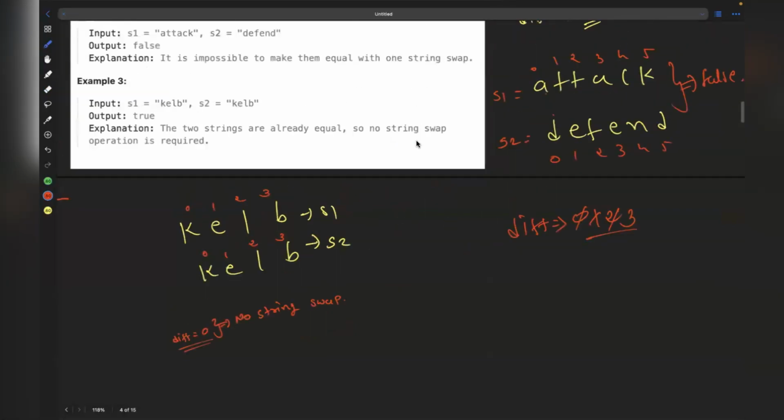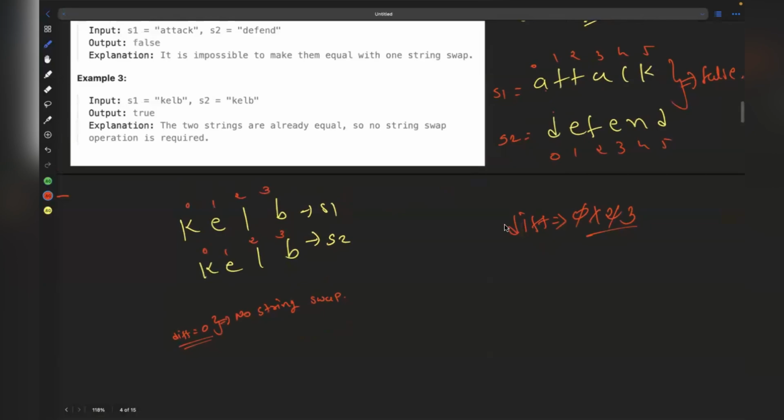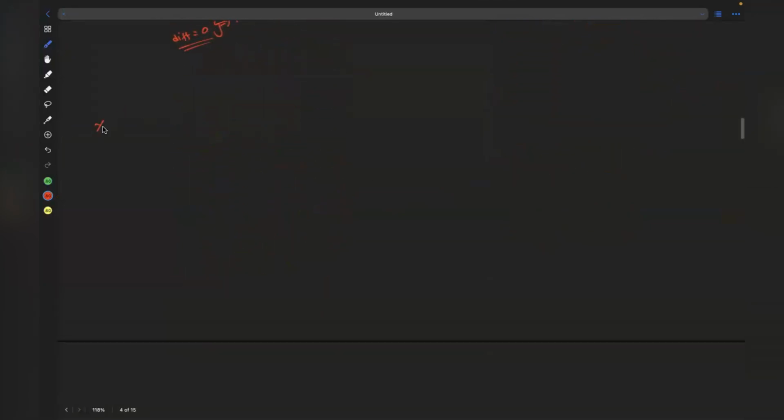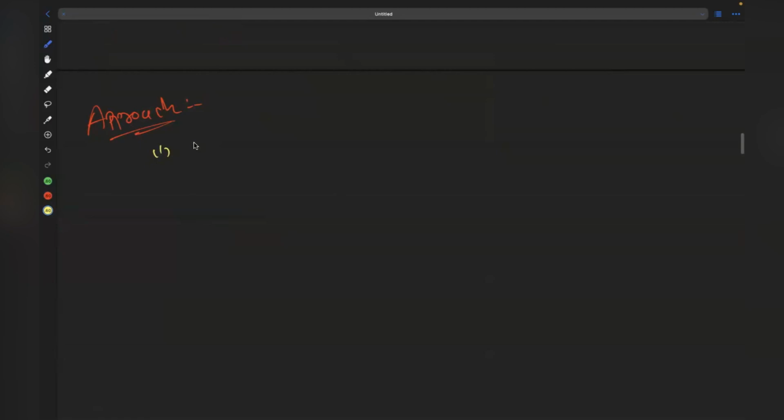Okay, now that we understand what we have to do, I'll write the approach here. This is not the final approach. First, we have to check the length of both strings. If the length is the same, only then do the rest. If both lengths are different, then return false. We know that both strings have the same length.